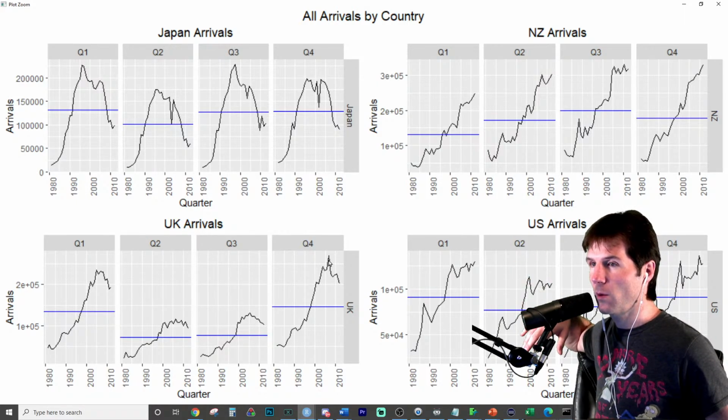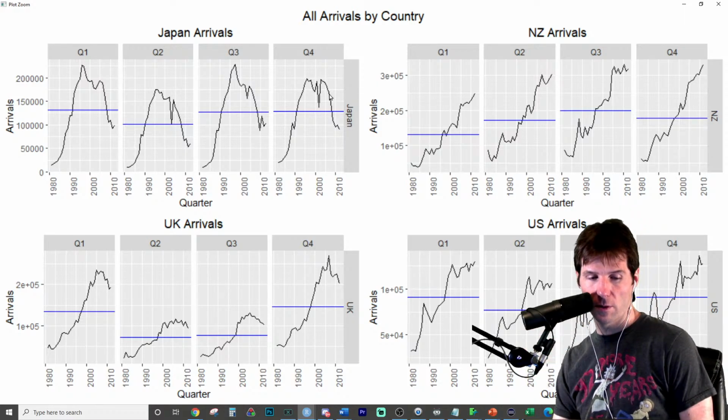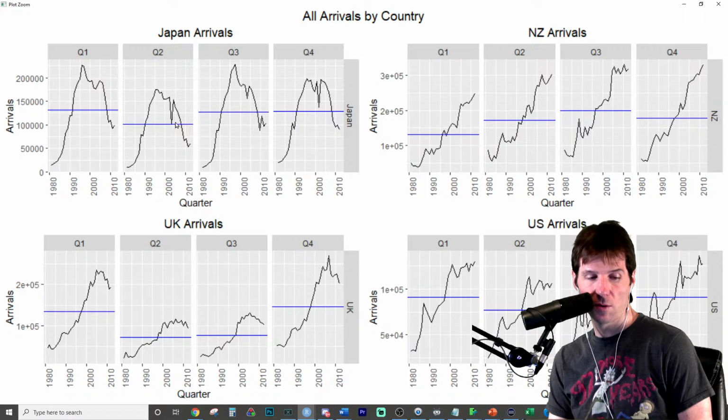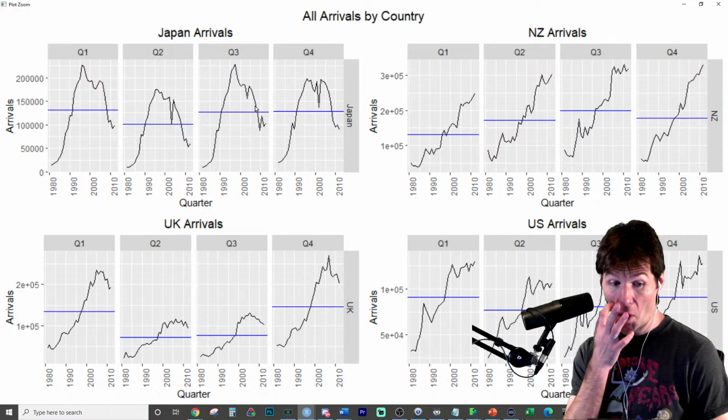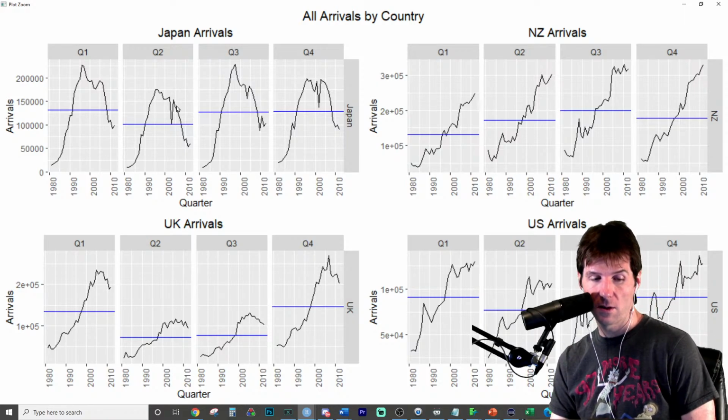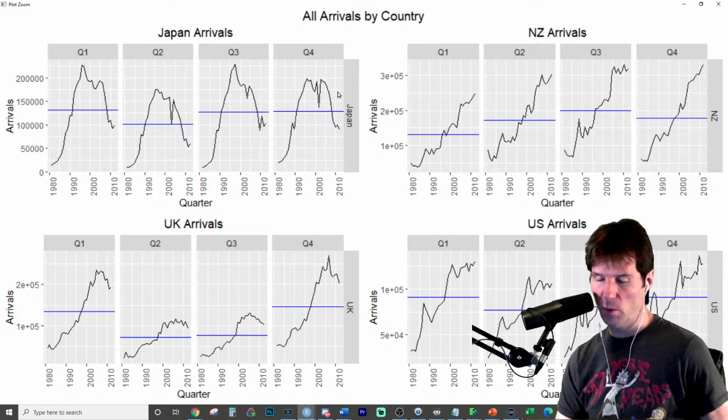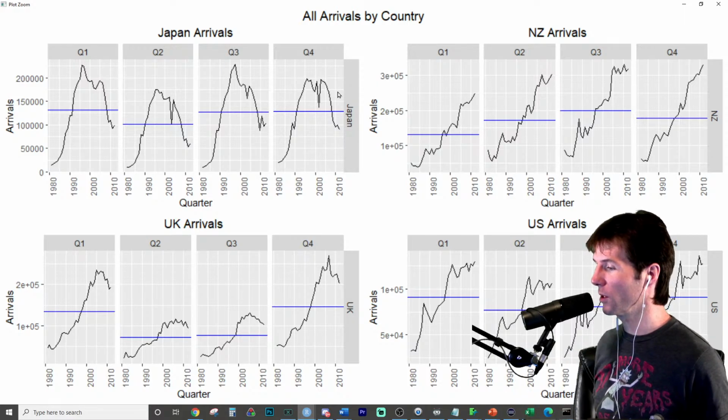Oh, Japan's got a really weird dip right there. I mean, just think about this. If this is a mountain, there's a sudden landslide or cave-in right there, and it also appears in Q2 for that year. So that's kind of weird, the sudden drop in a leveling off pattern. I'd want to know what went on there. That's weird. So does that make sense, Cora, what to look at here?